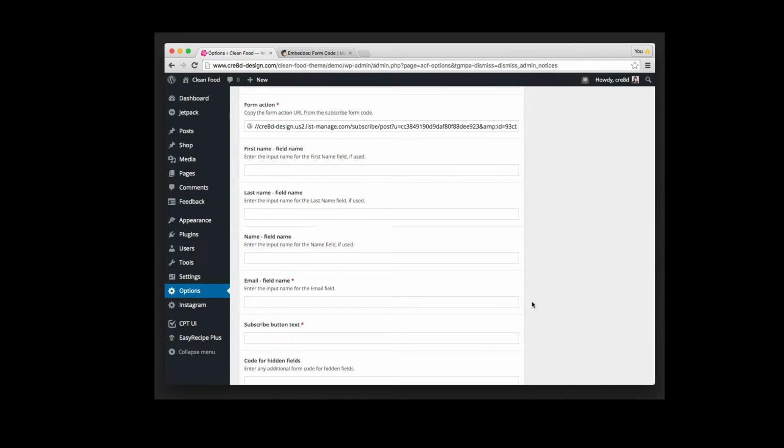Now I need to copy and paste in the form field names. I'm not using first name, last name in my form. I'm just using name and email, so I'm only going to be filling in these 2. However, if you're collecting first name and last name, you want to fill in these 2, plus the email field. Let's go back and have a look at my code.